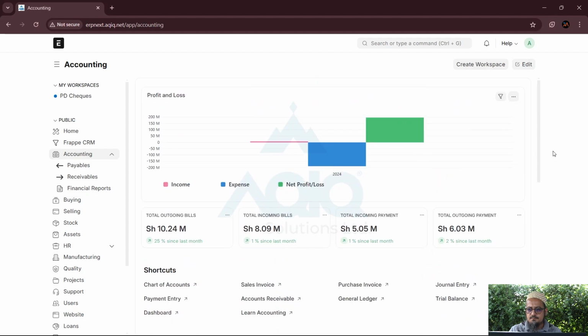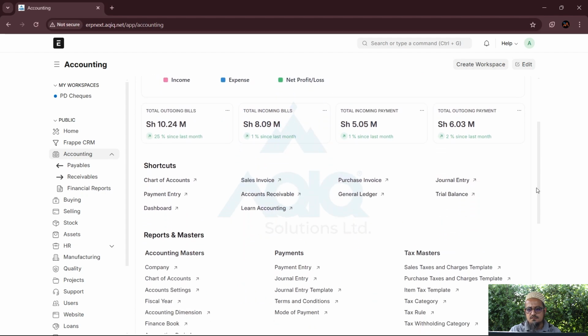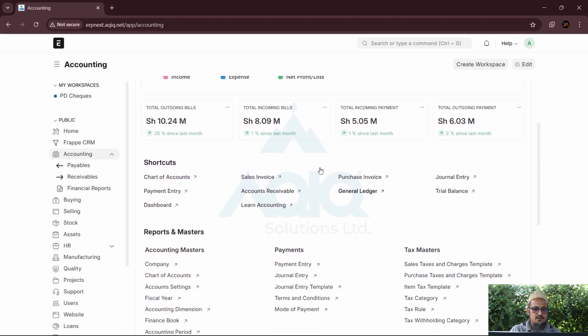This is the P&L dashboard, and these are the number cards. It shows you a snapshot of the total outgoing bills, incoming bills, total incoming payments and total outgoing payments. Again, these are all customizable. We can change them; this is just what the default system provides. We can put whatever crucial information we need to be displayed.